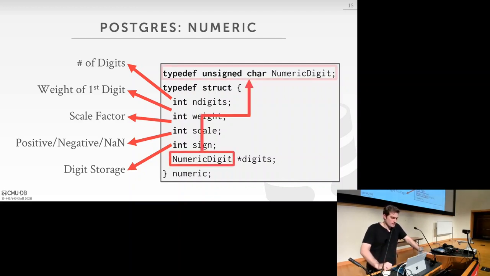And if we look at what that actually is implemented as, numeric digits are basically just a char array. So it's just char bytes stored in some variable length array that we can use to decode these individual values.